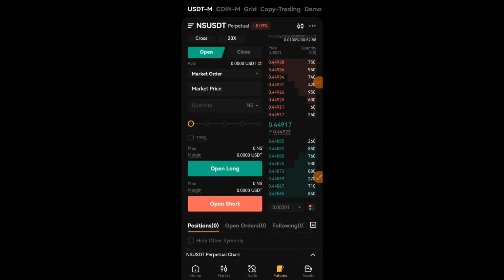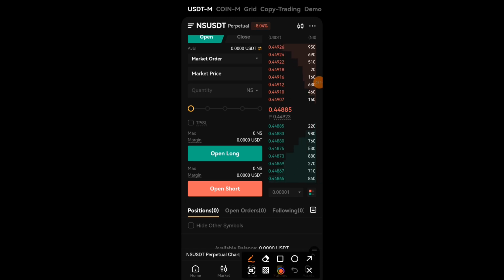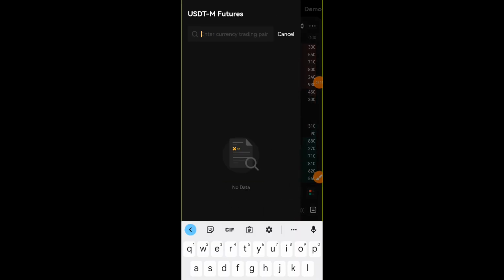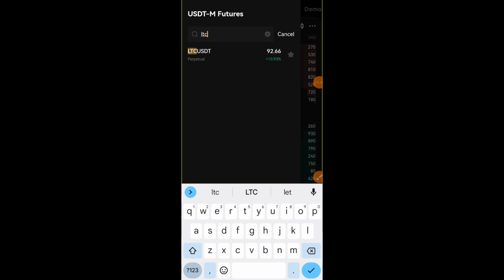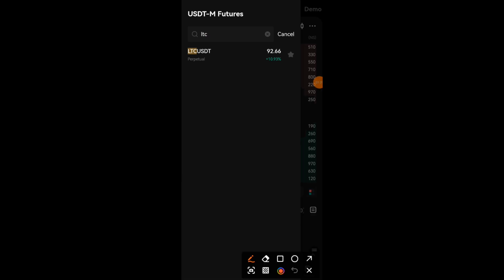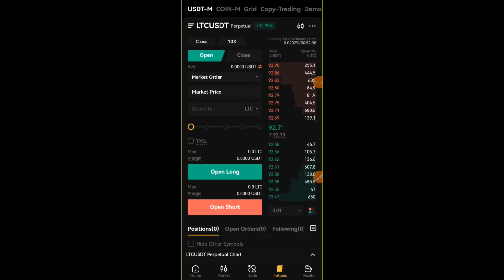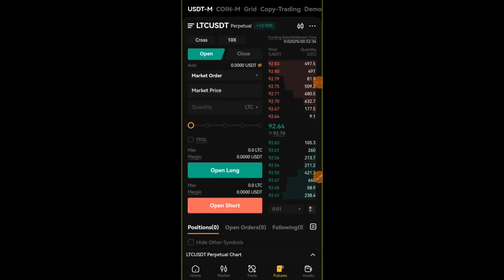Right here on your XT exchange app, if you want to search for any crypto pair, you tap right here. So right now you type here the LTC. As you can see, this is our LTC USDT. So you just go ahead and click on it. So once you click on it, this is how it's going to look like. Right now let's go to our Telegram channel to set our leverage and also our entry price.